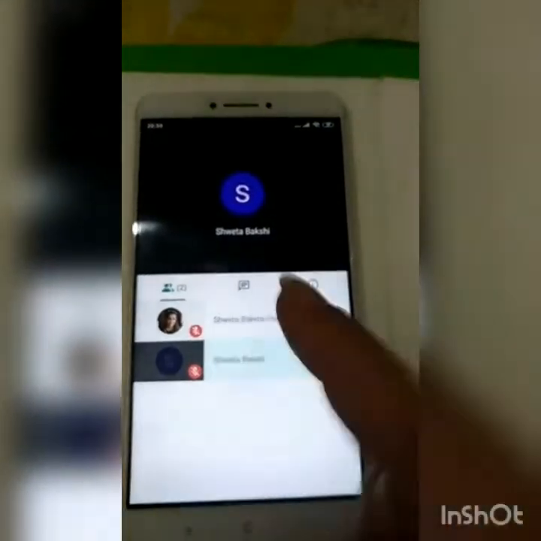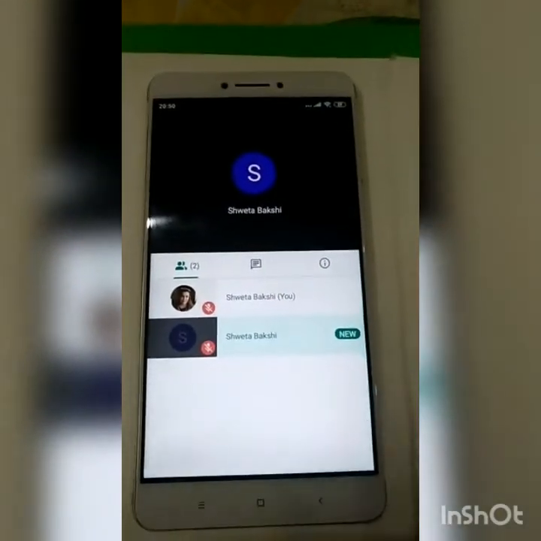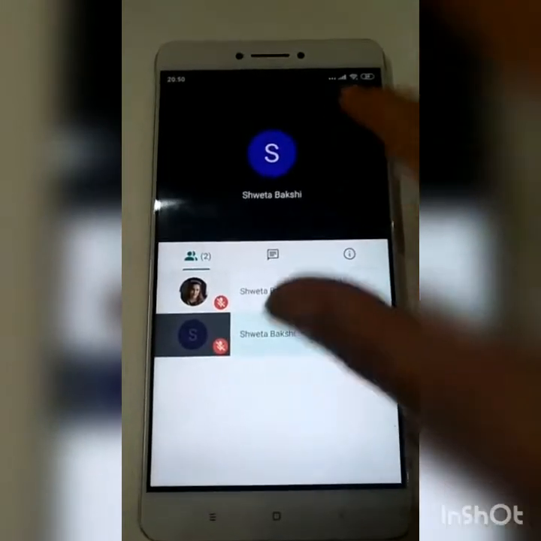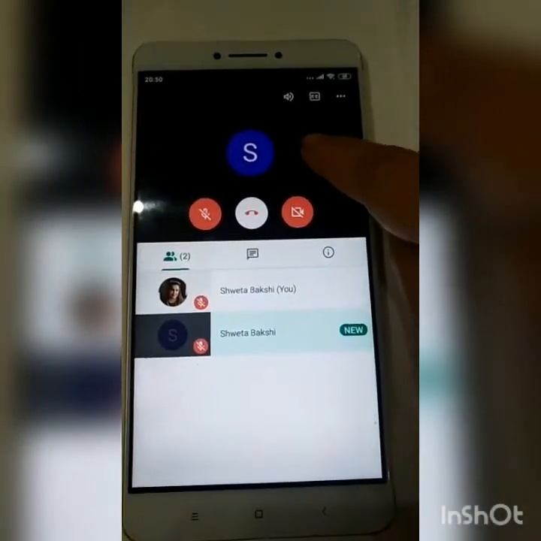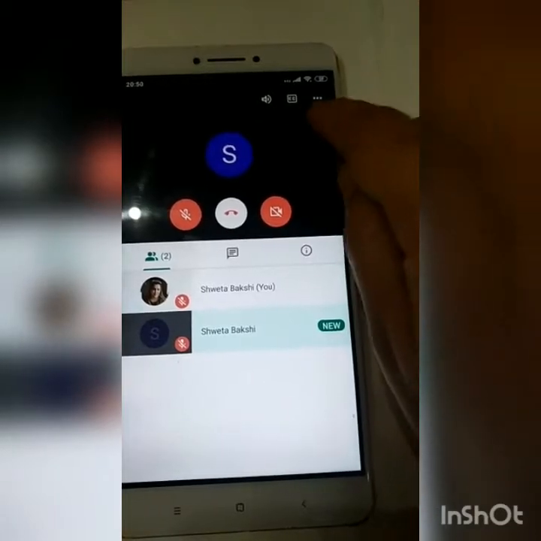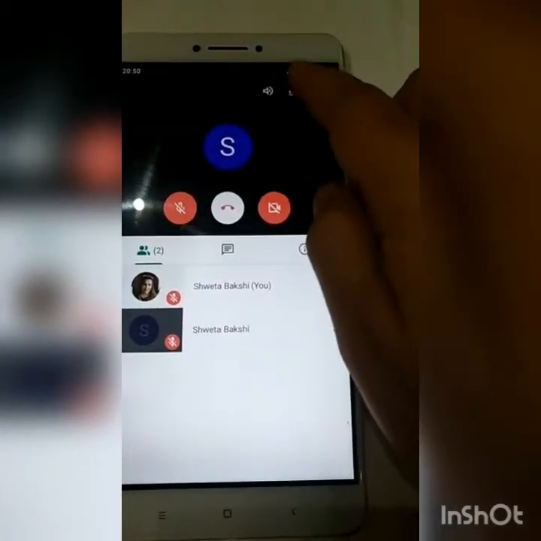Now I am going to just share a few of the things on how you can use some of the functions in this meeting. As you tap on the screen, you will have two icons displayed here. This is for the sound. Here, this is the CC option.